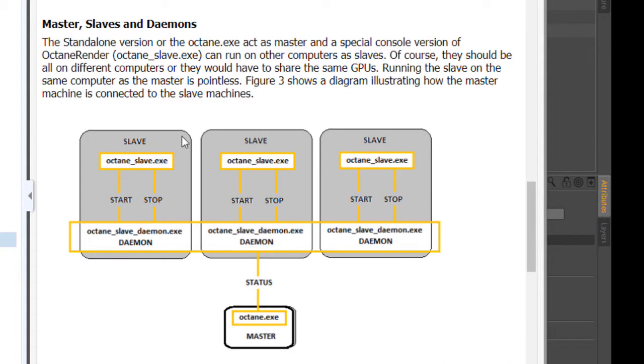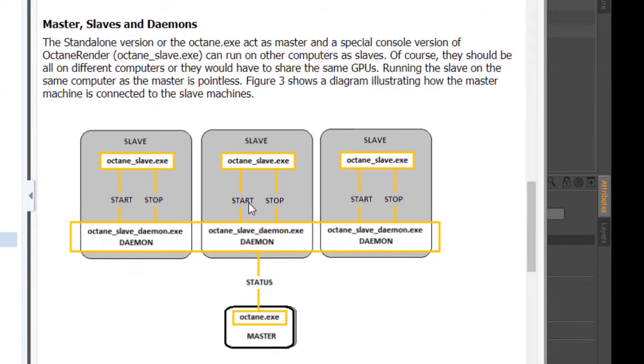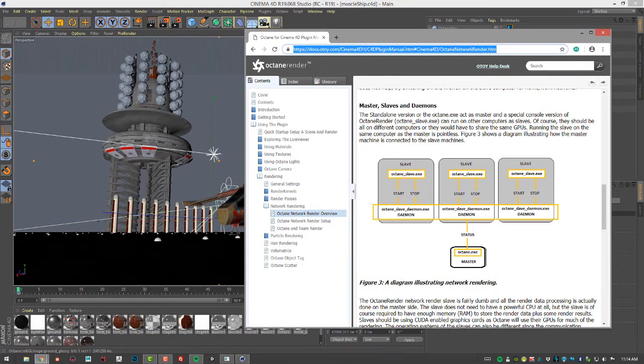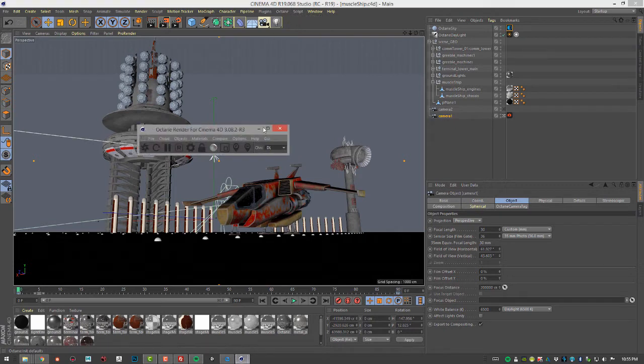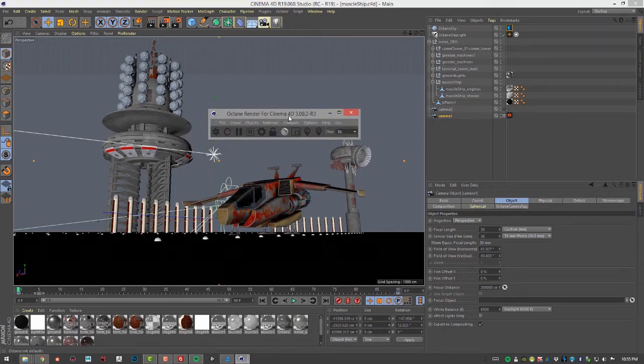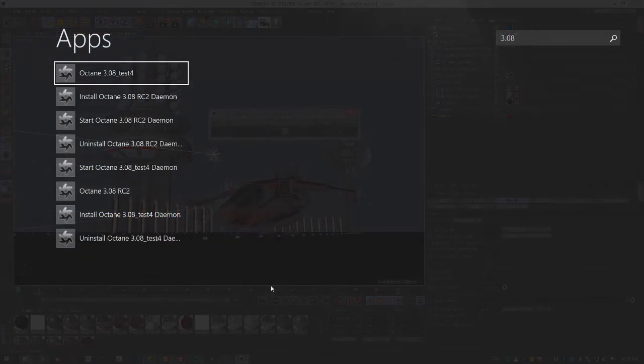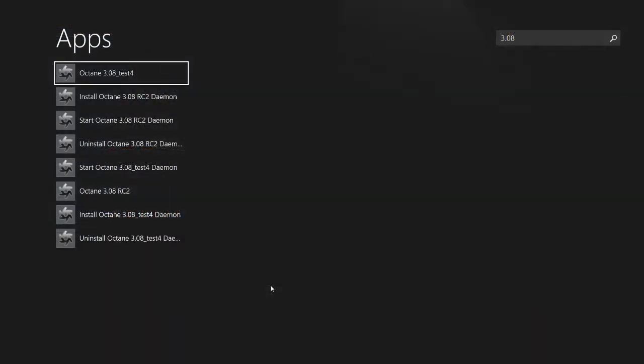They need to have a licensed version of Octane standalone installed on each machine, and that version of Octane should match the version that you're using for Cinema 4D. If you're not sure what version of the plugin you're using for Cinema 4D, you can go to Octane, Octane Dialog, and it says it right up here, Octane Render for Cinema 4D. In this case, I'm using 3.08.2-R3.